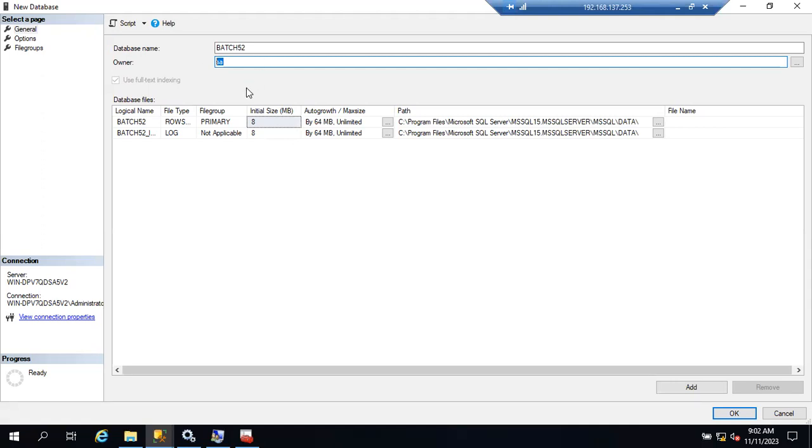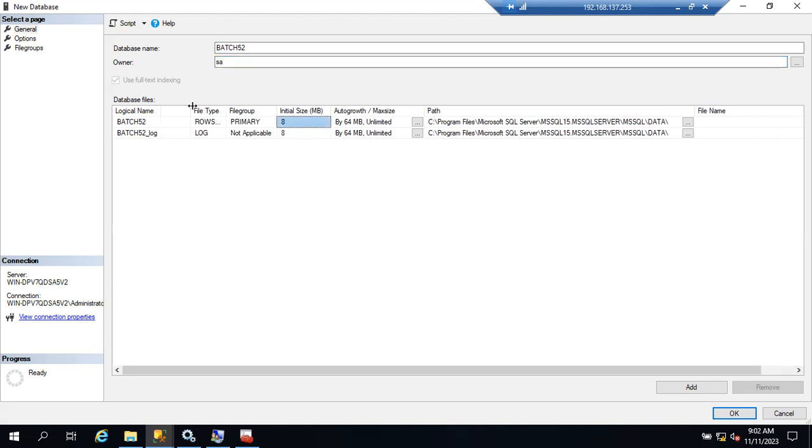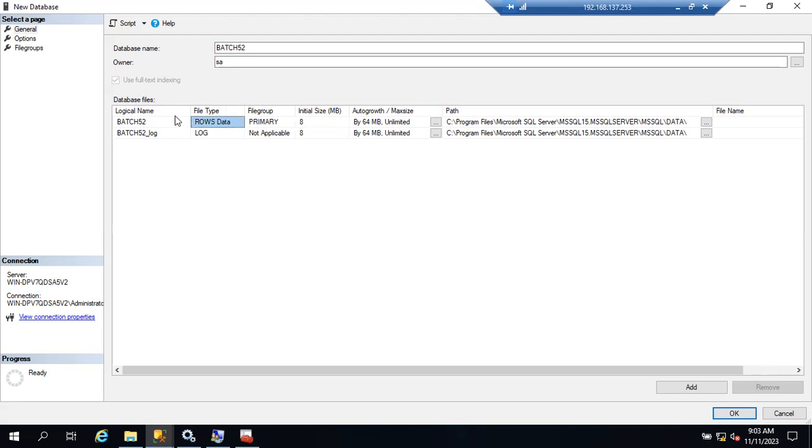Now, I told you, when you create any database, how many files will be created by default? Minimum 2 files. This is mandatory. You can see here the database files section. This is the first file, and the file type is data file. The second file is the _log, which is a log file. By default, you will get these two.